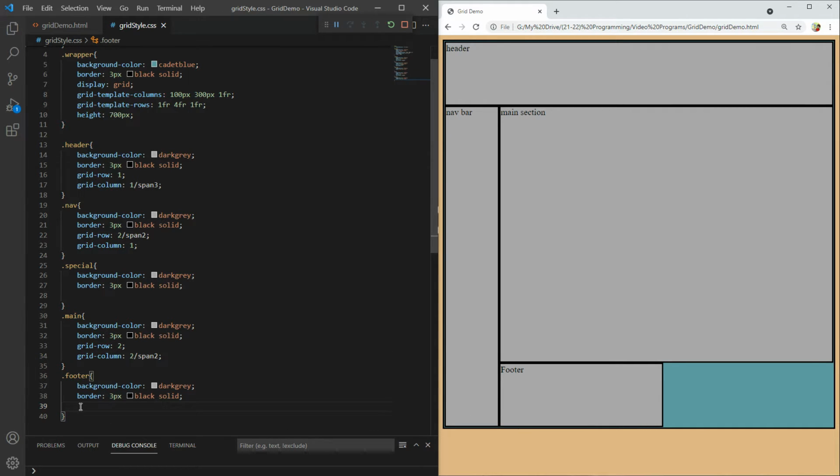But we're going to go ahead and position this in the third row, second column, span 2. And there we go. Now we have the entirety of the page kind of laid out into different sectional pieces based on the grid layout.